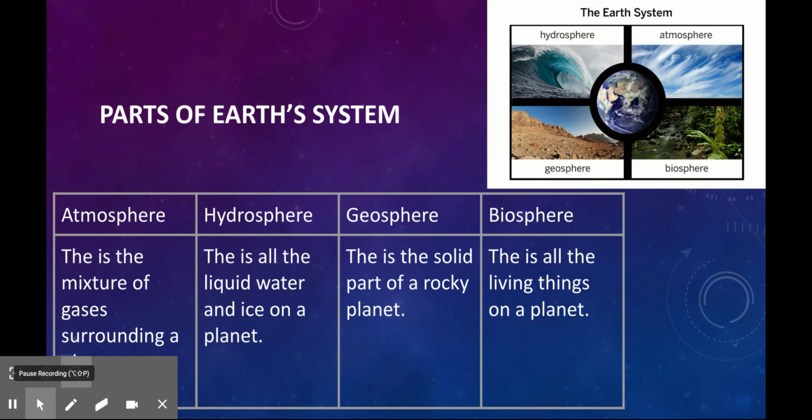Again, remember that these spheres are constantly interacting. They're creating changes on Earth. Scientists examine other planets' atmospheres, hydrospheres, and geospheres, and compare them to those on Earth when trying to determine whether other planets might have also the same type of biosphere.